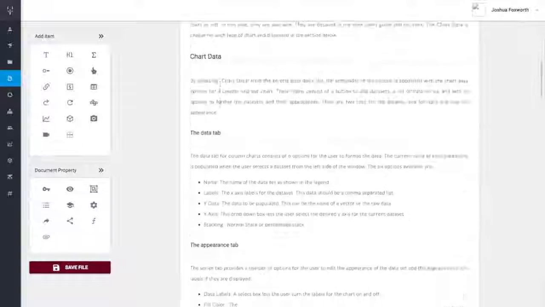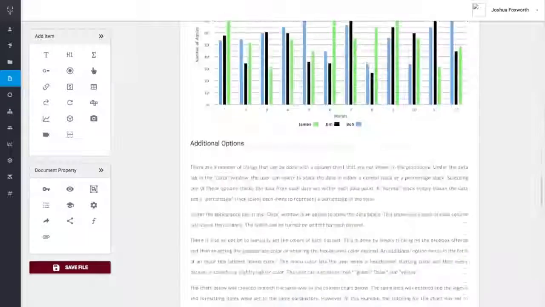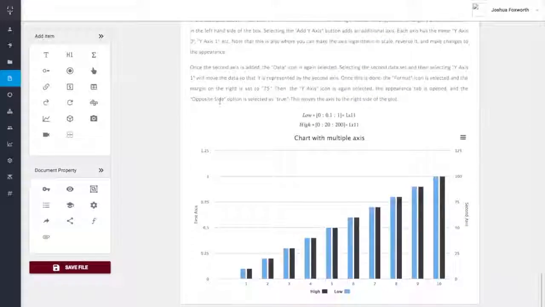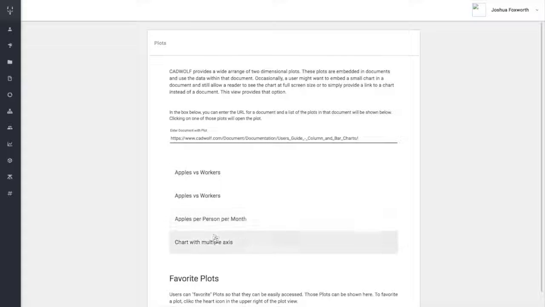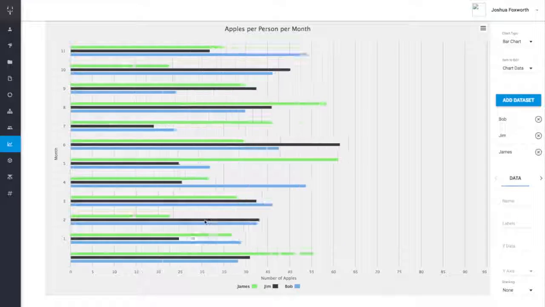Going back to a document that, as you can see, has a number of bar and column charts embedded within it, we can simply copy the URL for that document, go back over to the plot module, paste it there, and hit enter. And we're given a list of the titles of all of the charts on that page. Clicking on one opens up the chart in the plot module.